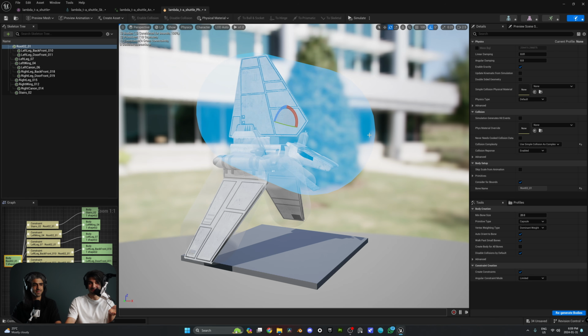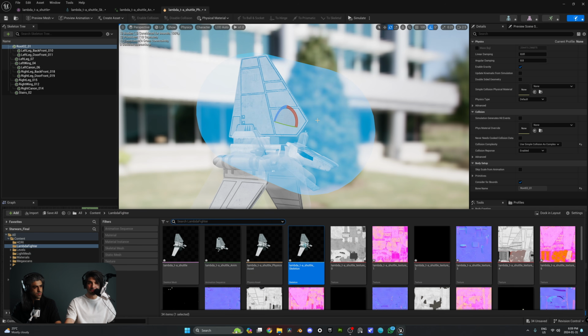So of course, we don't need it right now for this jet, but it's good for you guys to know and understand what these four are and not panic that you have four different versions in your content drawer.